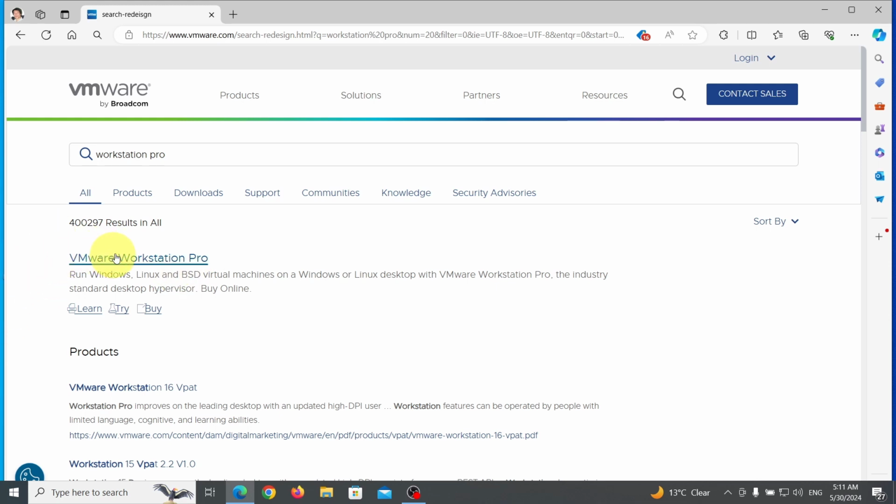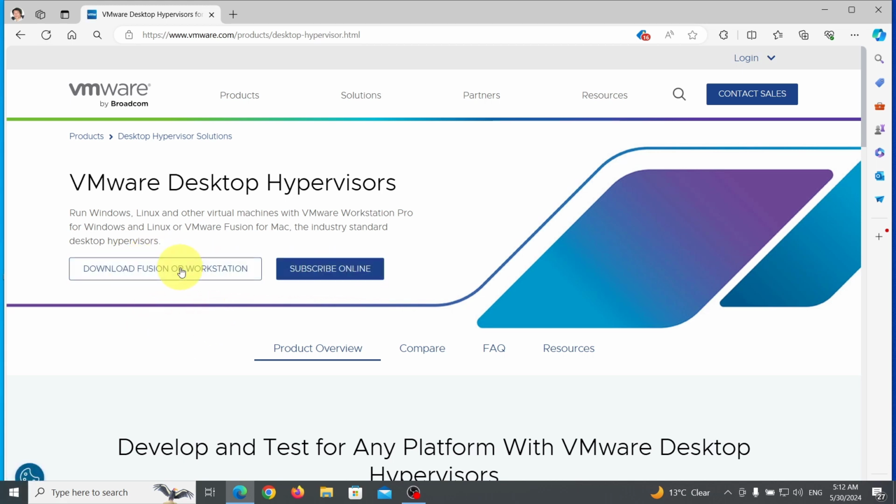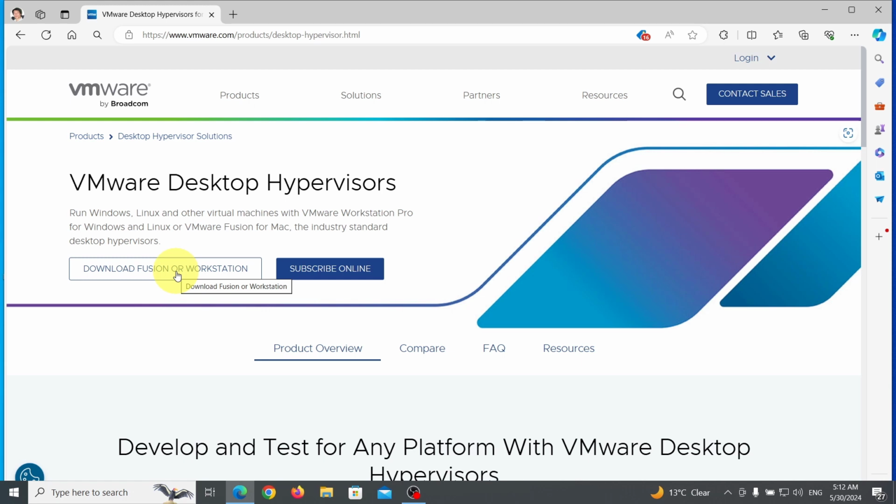You get a list, but select this first option, VMware Workstation Pro. That's what we searched for, and that's what we want. So go ahead and click on that, and you see these two buttons there. Don't subscribe just yet. Just click this one right here, and that's going to bring you to a login. That's the reason why I said do not log in just yet. Remember that? So once you click on this, a new pop-up will show up asking you to log in.